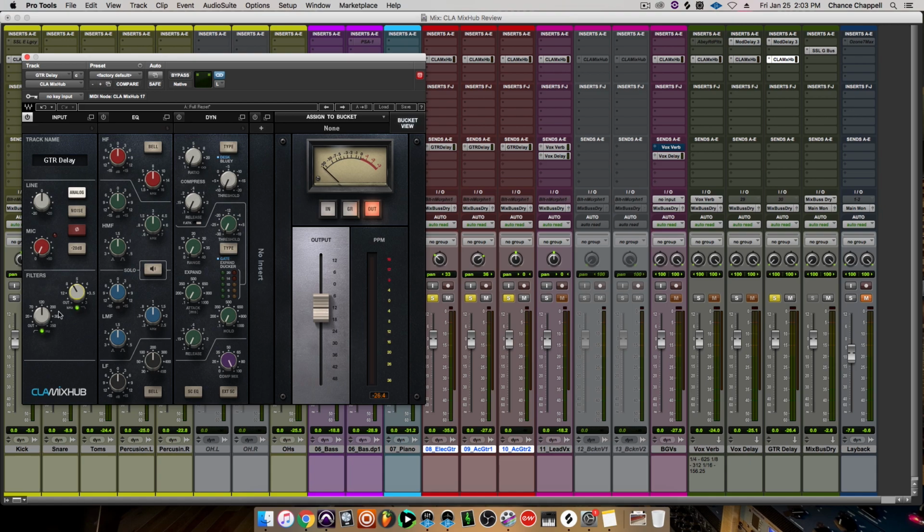So once again, I like to filter my effects. So we're gonna filter those. You've seen me do it a lot during this mix. I take out 4 to 500 on everything, except for on the percussion. I just don't like the sound of it on anything.